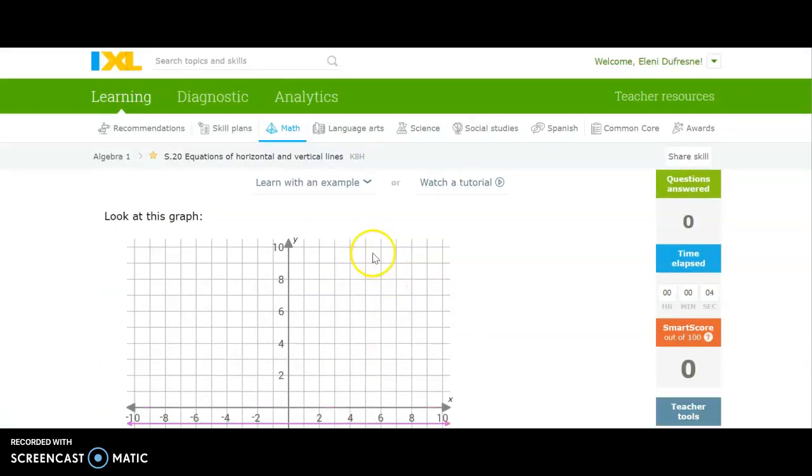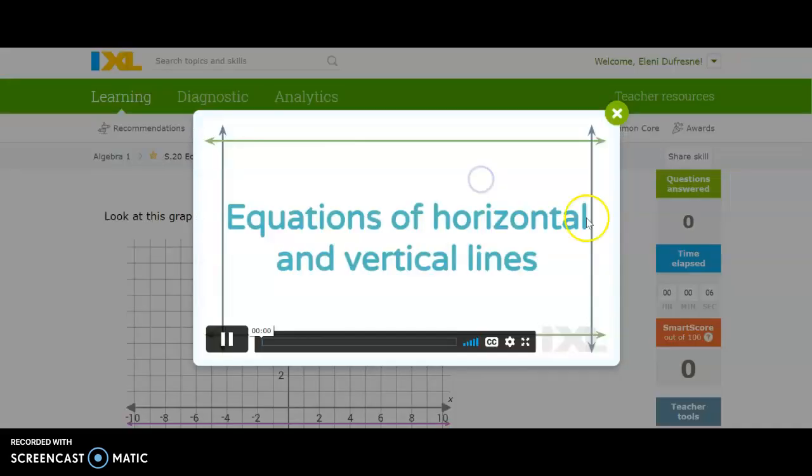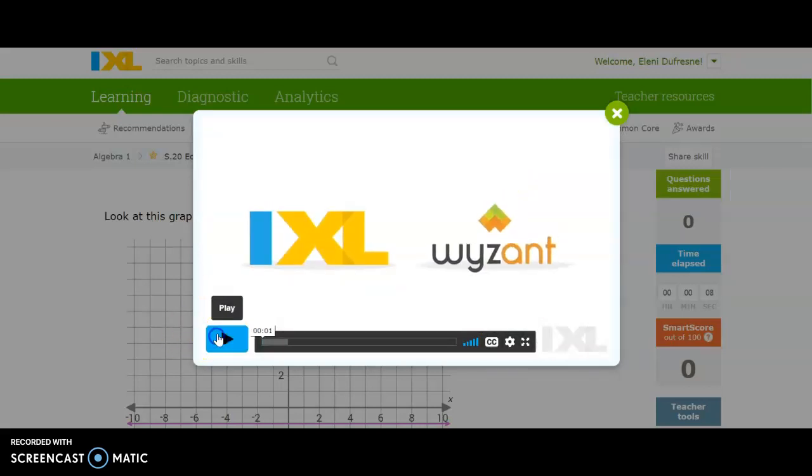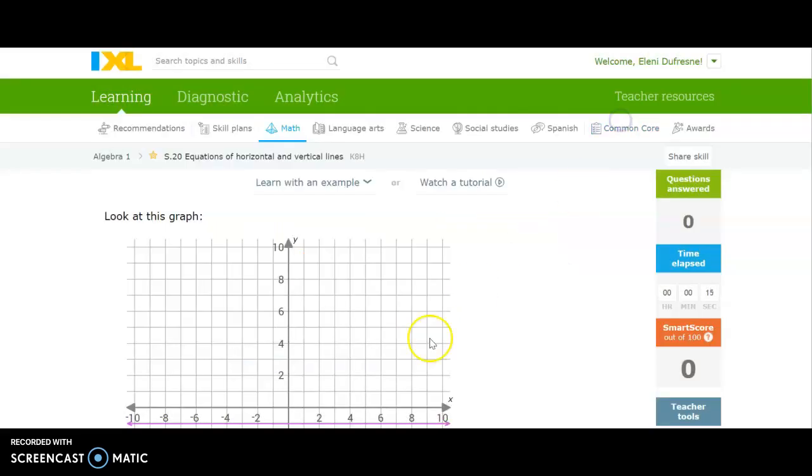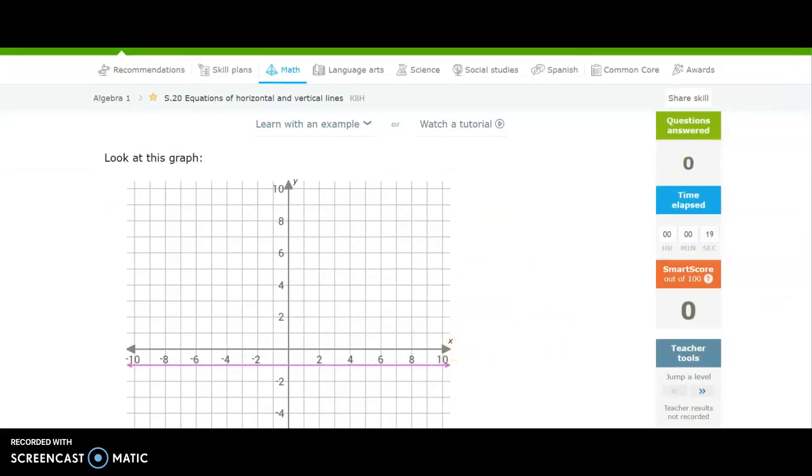If they also feel like they needed a little more work, they can click on Watch a Tutorial Video. And it will take them through a video explaining the topic that we assigned. When they are ready, they can exit out and they can come back to answer the question.